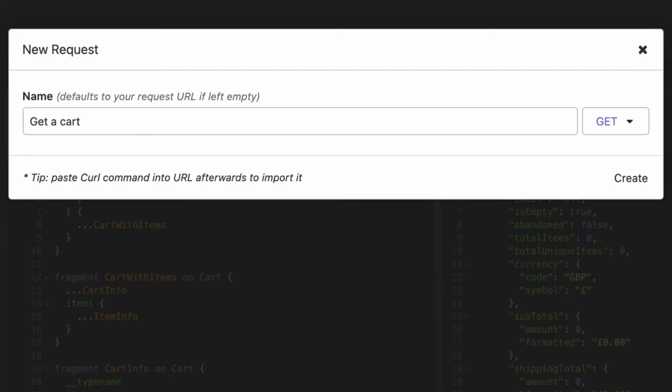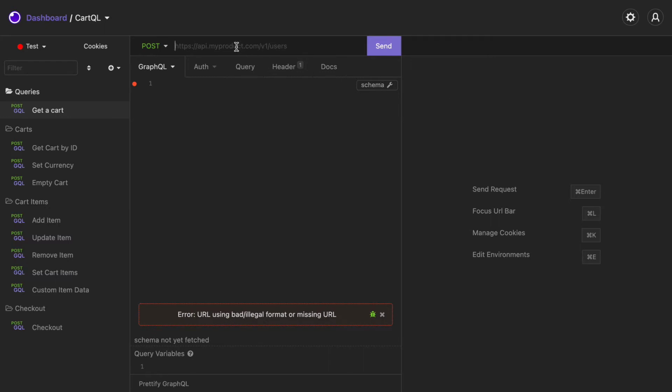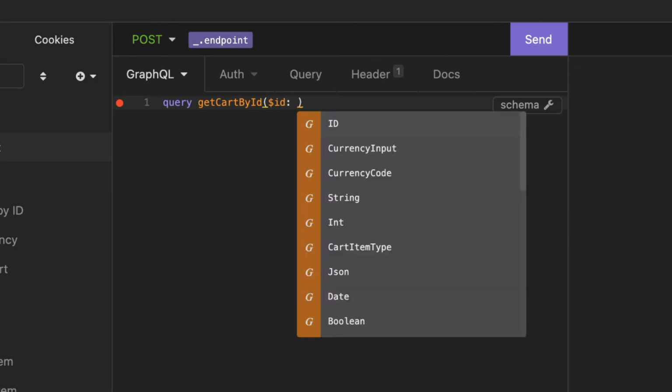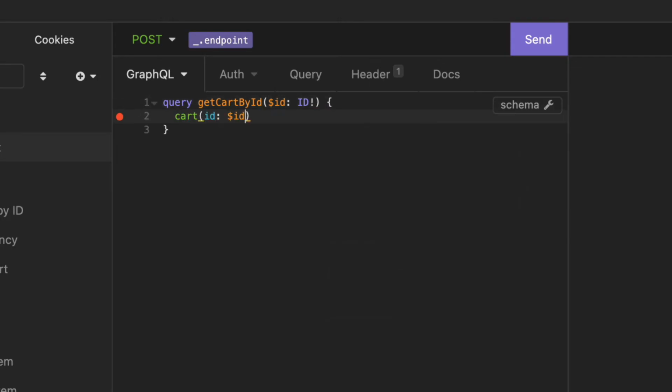I'm just going to call this get a cart. I'm going to say this is a post request, and then from the type, I'll choose GraphQL query. Now, if I type control space, I can choose from the environment variable endpoint. Then I'm going to write a query using that variable.